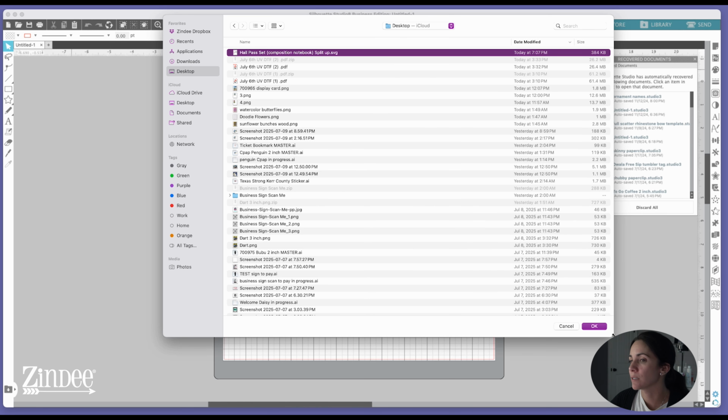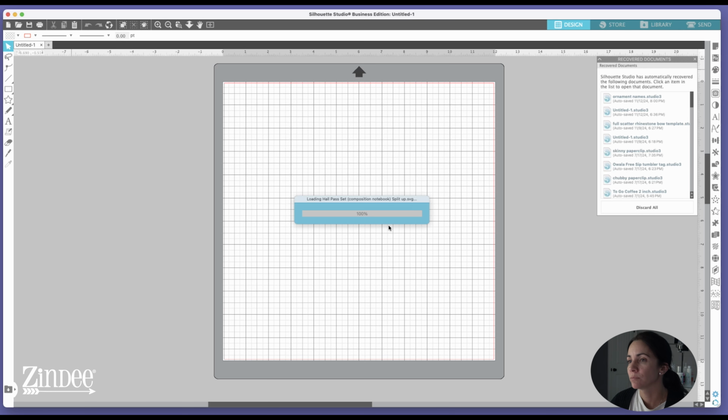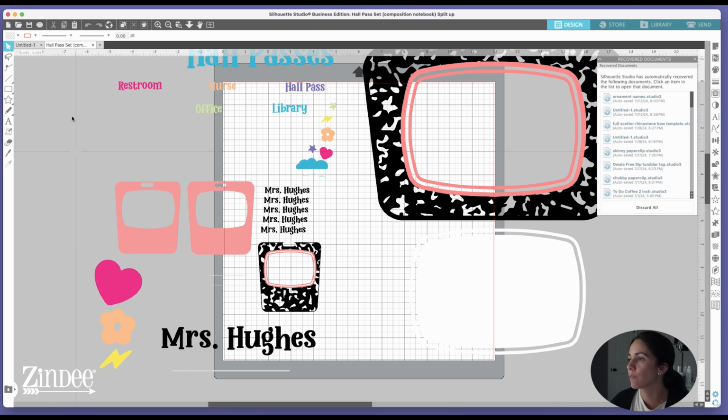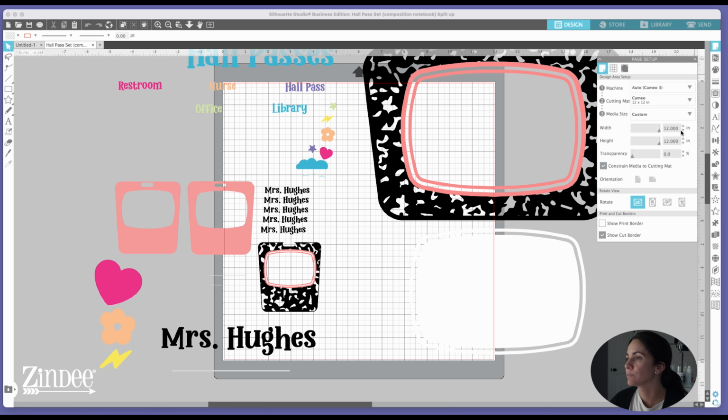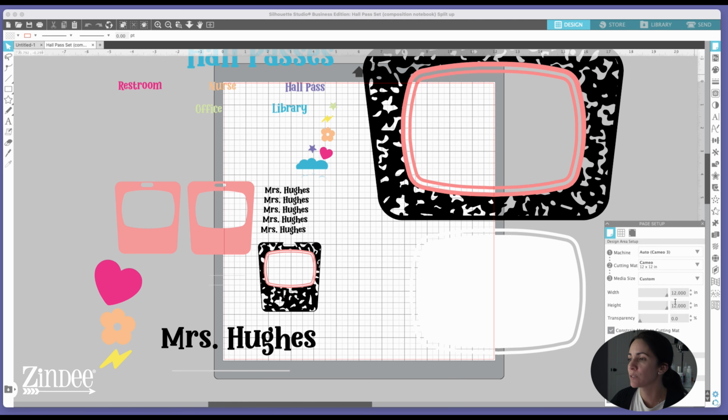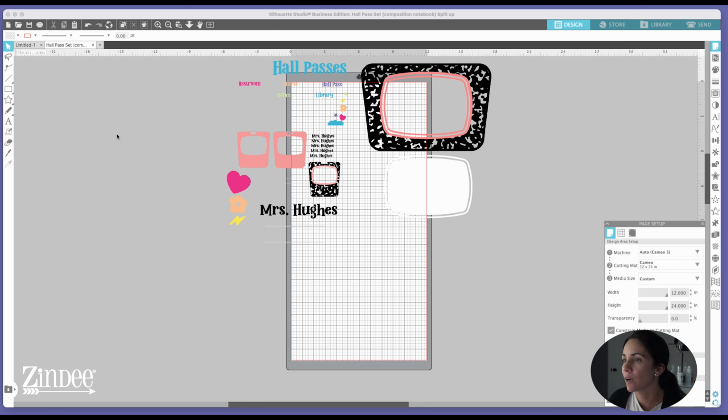Hall Pass, the split up one. All right, so now we have all of our pieces. We're gonna go here. There's our page set up, 12 by 12. I am gonna change this to a 12 by 24, as I do have a 12 by 24 mat, to give us some more space. There we go.